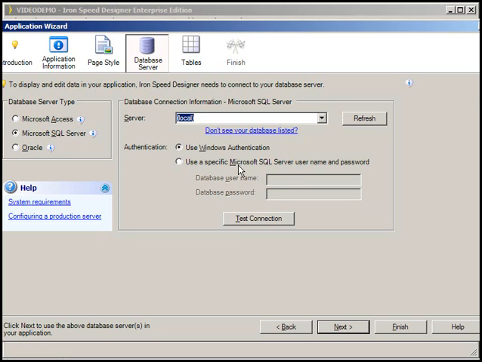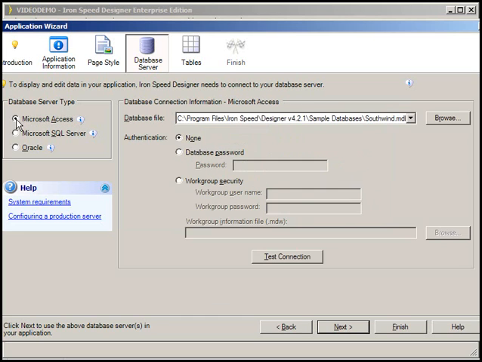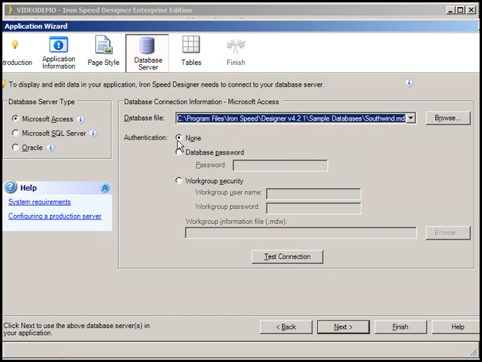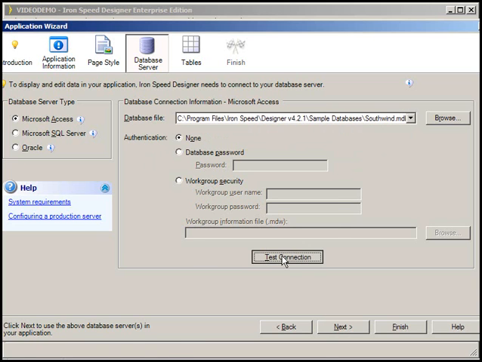We can use Windows authentication, or we can use SQL Server specific authentication for the application only. This doesn't determine how users will get to the application data. This strictly applies to how the application is going to get to the data. So I'm going to set this back to Microsoft Access. It's defaulting to the Winn database. I don't have any authentication on the database or workgroup security. Let's just make sure that we can get to that database, and we can.